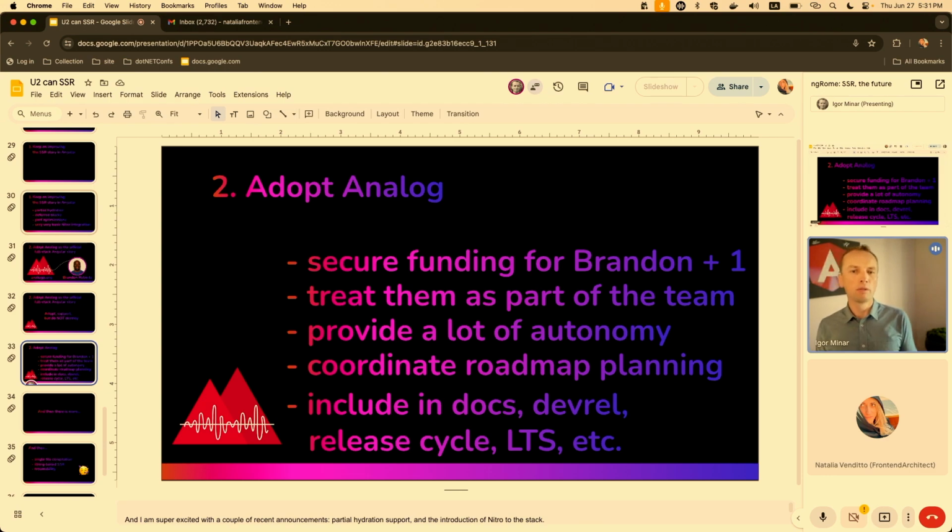And I also think that Analog should be included in docs, DevRel, release cycle, LTS support, and all of that, so that it really feels like an official part of Angular. And it's not something that is just on the side, built by the community. Because the perception I would aim for is that big enterprises, who are the main adopters of Analog, or who would be the main adopters of Analog, should feel safe about using it. There should be no doubt about whether the Angular team will support Analog, or what's going to happen with Analog in the future. And the way to do that is to really prove that Analog support is sustainable and is supported by the Angular team.